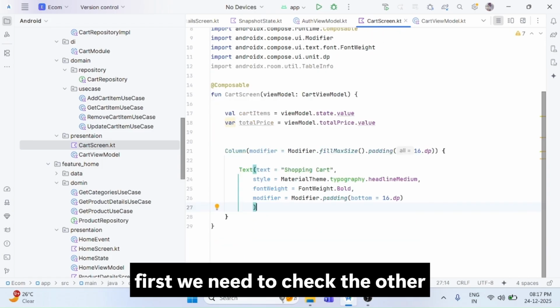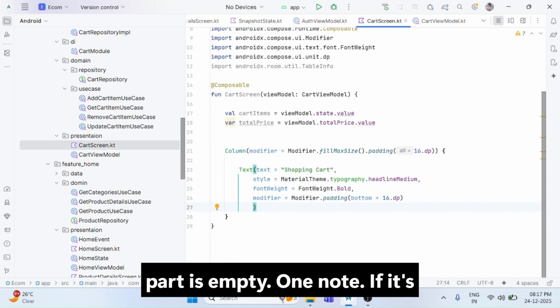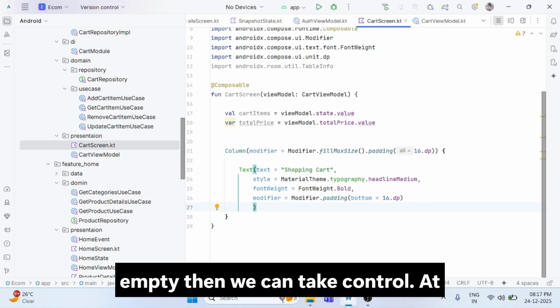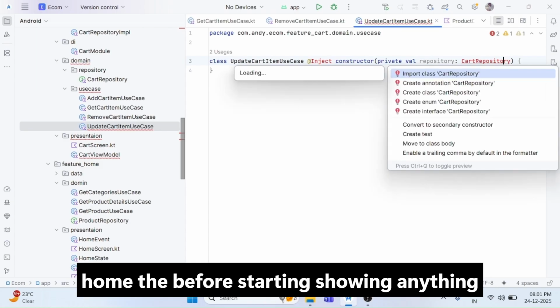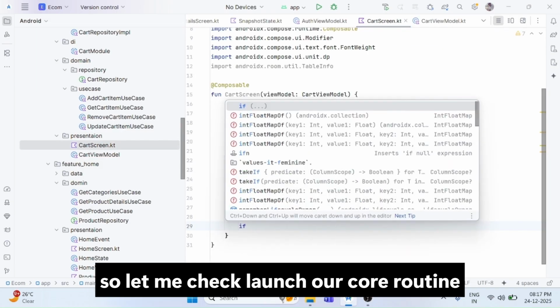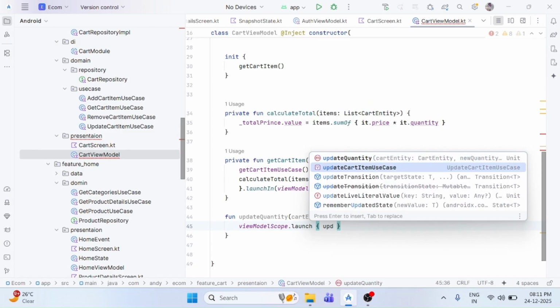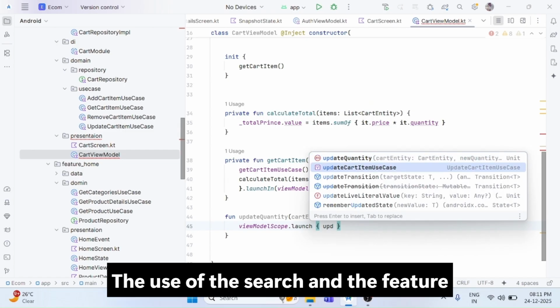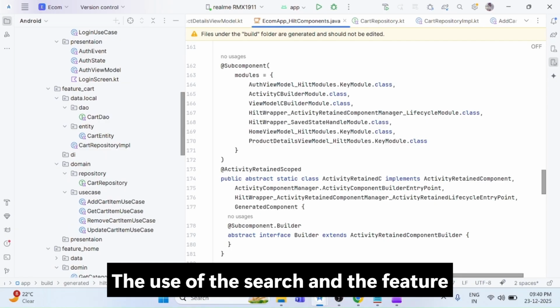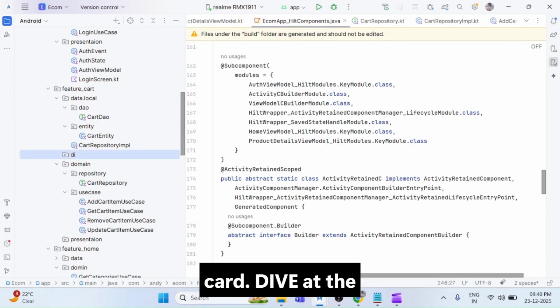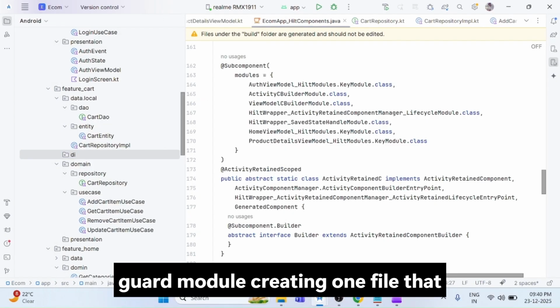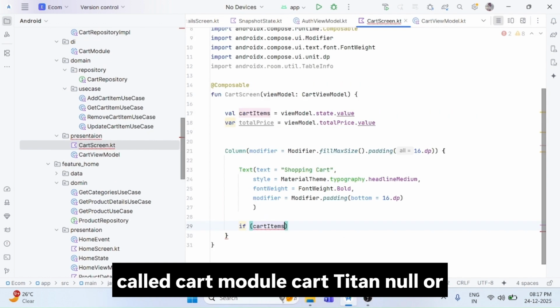Now showing the list. First we need to check whether our cart is empty or not. If it's empty, then we check the constructor from the repository. Not showing anything, so let me check. Launch our coroutine that updates the use case. In the feature cart on the DI, we add the cart module, creating one file called cart module. The cart item is null or empty.